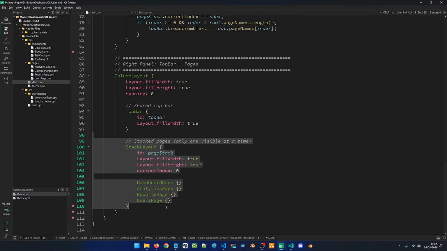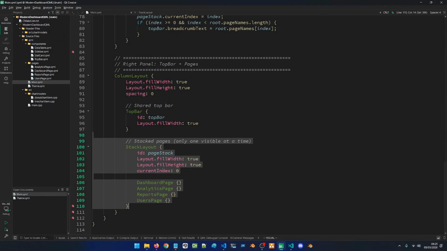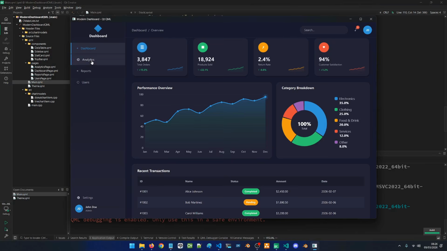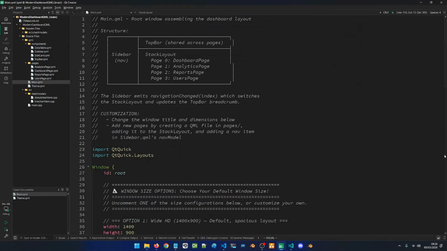The handler lives right next to the component it belongs to. Below it, the stack layout just lists the page components. Dashboard page is index 0, analytics page is index 1, and so on. When the sidebar emits navigationChanged with a value of 2, the handler sets the stack layout's current index to 2, and QML shows the reports page. Click through the sidebar now to see it in action. That's the entire navigation system.